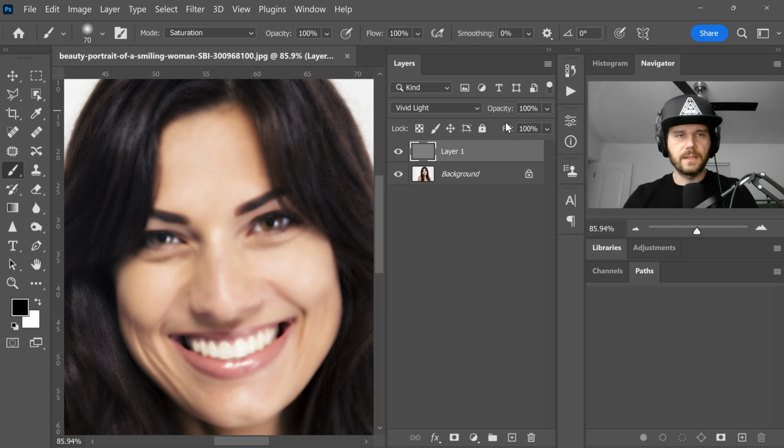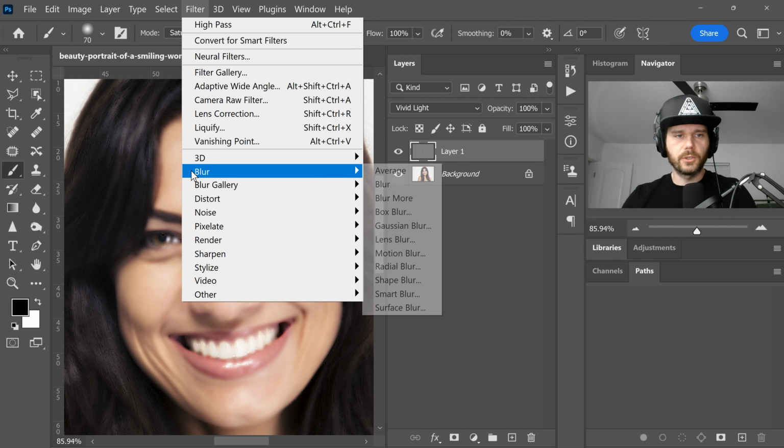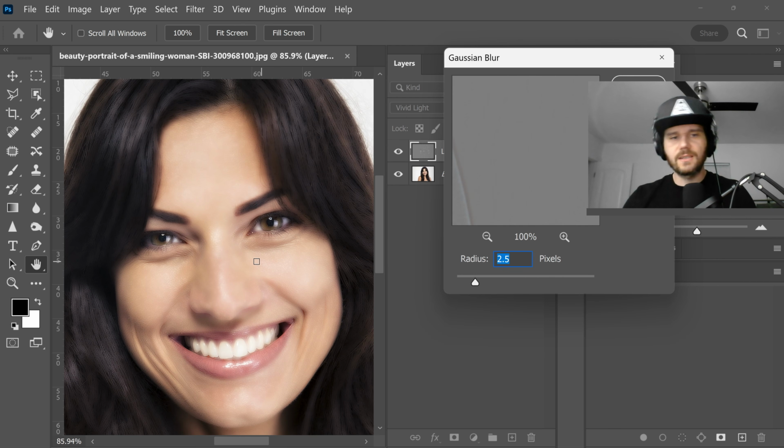We'll hit OK. Next, we want to go back to Filter, Blur, Gaussian Blur, and now we want to adjust this just until we start to see the details in the skin come back. So if we drop this all the way down to 0.1, you'll see it's very blurry. If we bring it up to 2, we start to see some of the lines come back in. We don't want to see a lot of lines. And then at 2.5, you can start to see some of the pores come back in. So that's probably right about where we want it.